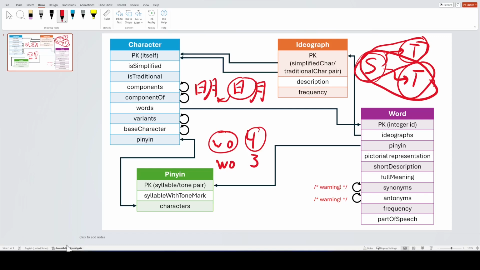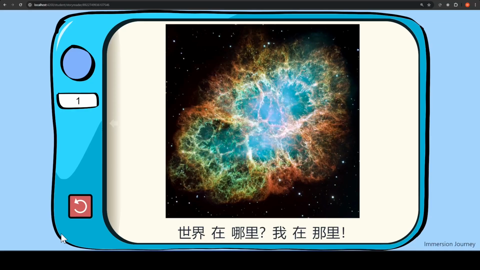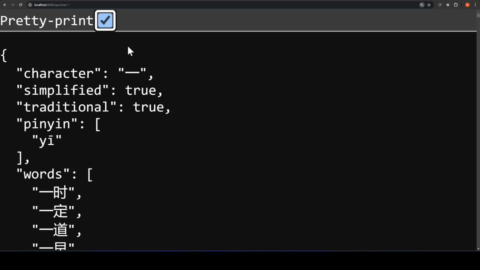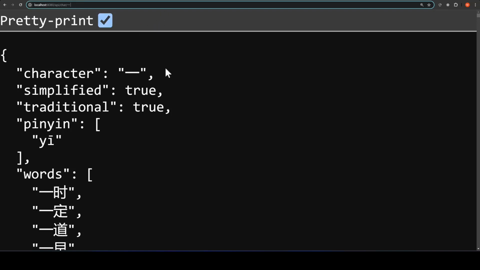So what does it look like on the back end? Let me pull from here and here. Okay, so there is an API interface that I made. So this is not exactly how the front end pulls its information, but it's close. So here's the character, API/char/the character, and that is E right now. That means 1. So it's E.